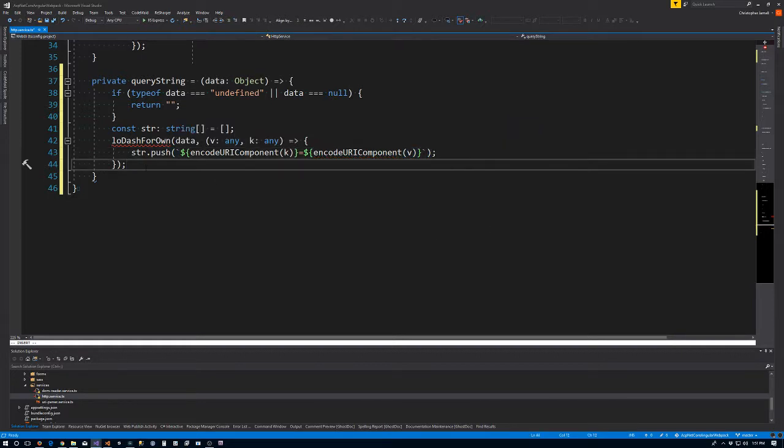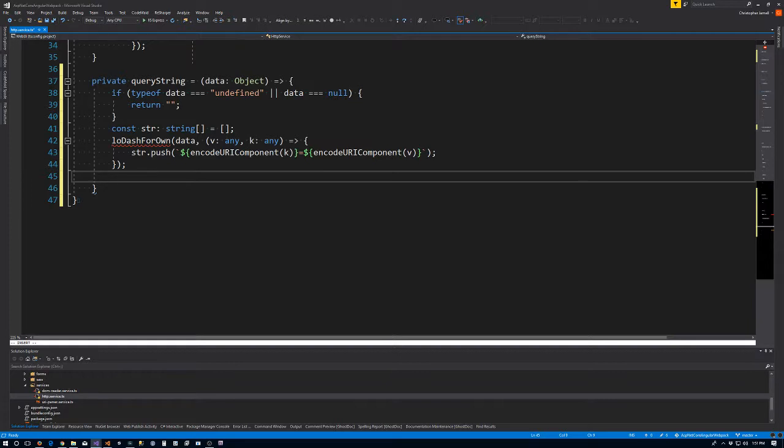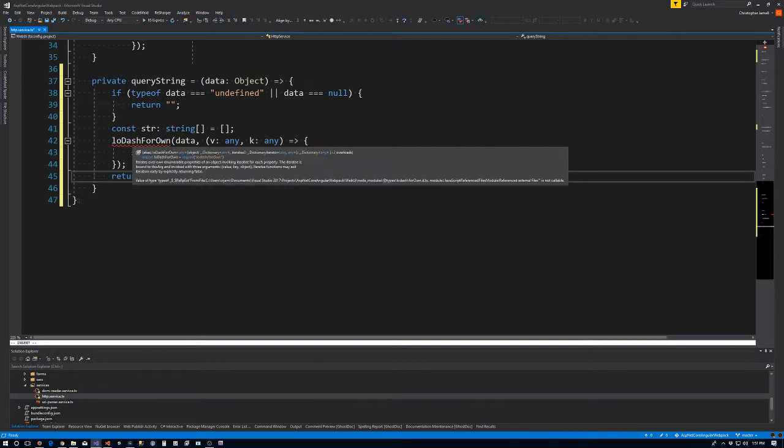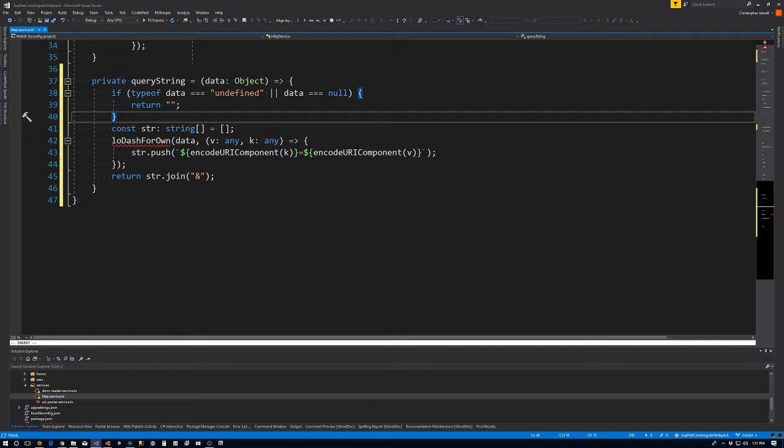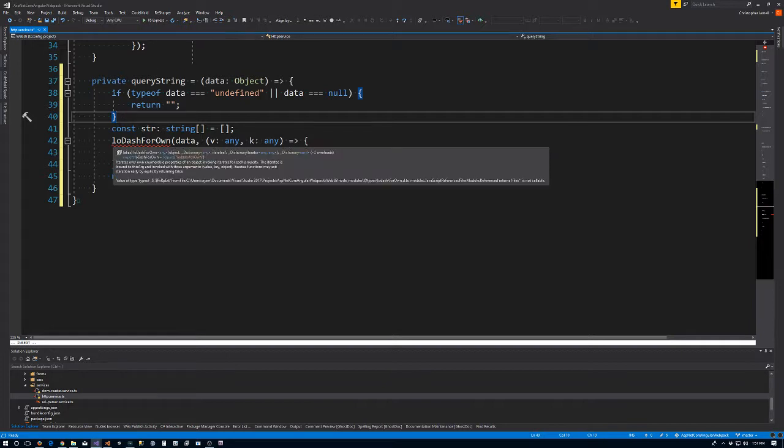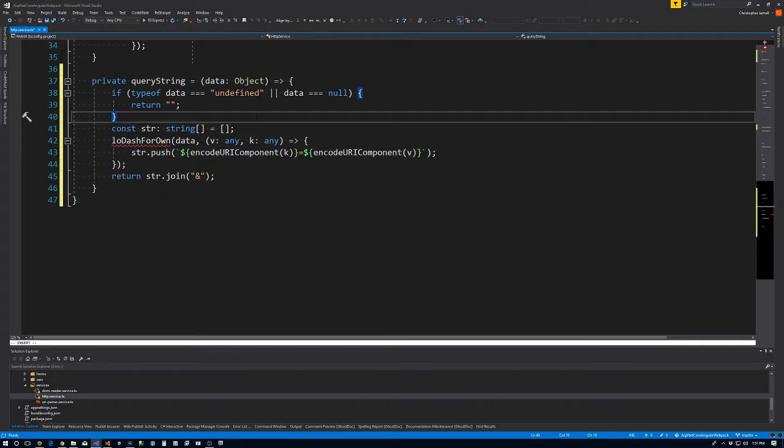So now we have a string array which contains all of our key value pairs. Of course, what we'll do now is say return string array join, and we're going to join by the ampersand. You can ignore this little red squiggly. I didn't want to take care of it yet because you have to restart Visual Studio to take care of it. It's ReSharper complaining at me. And so we have a query string.